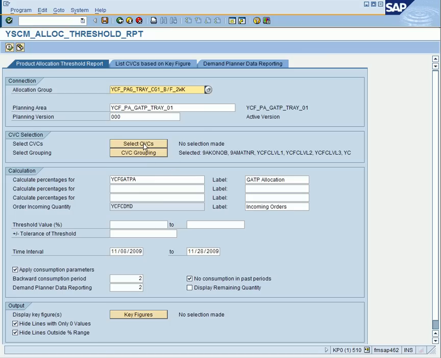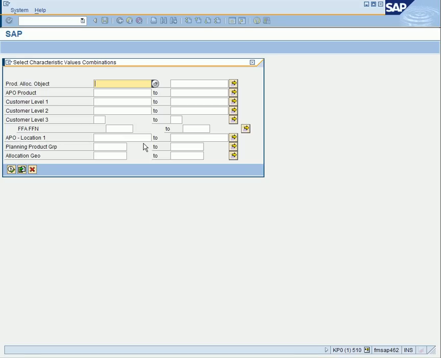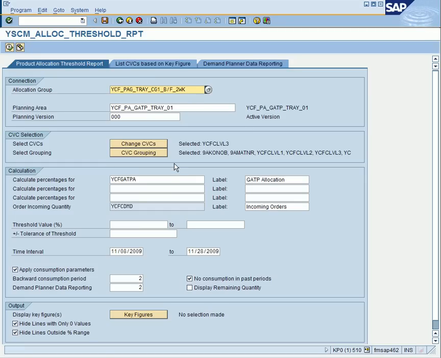So the next step we're going to do is select some CVCs. We can choose to show all of them or filter down like any other planning book. In this case, we're going to filter to a specific customer level 3, and it will pull all of the CVCs that are associated there.